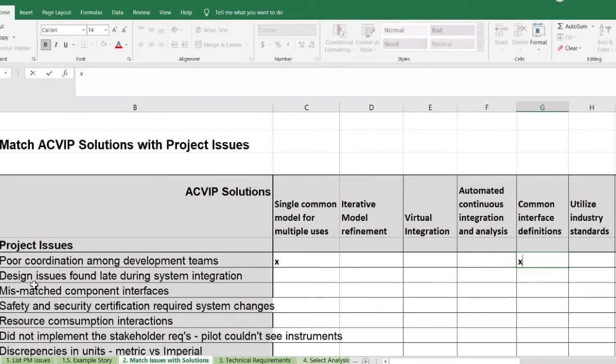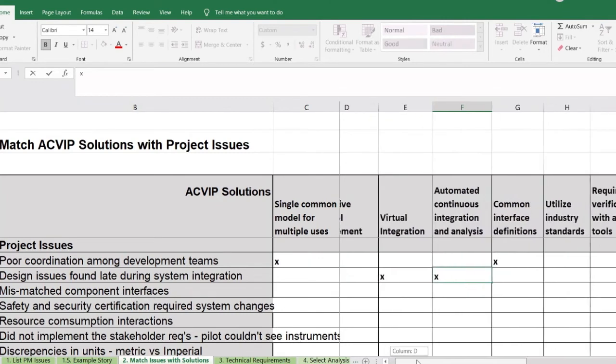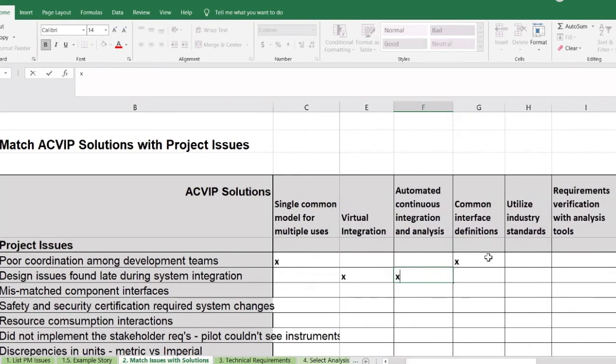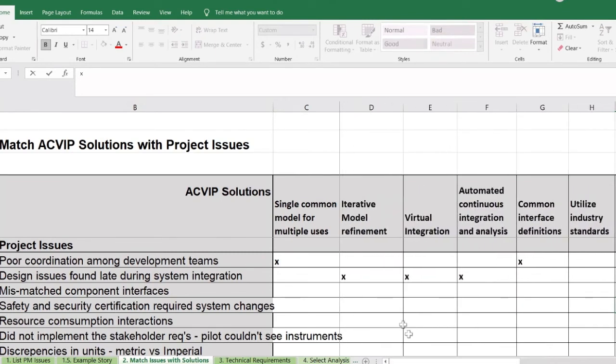Design issues are found very late during system integration. Well, we'll do iterative model refinement and we'll do this virtual integration autonomously. That can really help with that kind of issue. Safety and security certification requires system changes late. Well, if we run our verification tools continuously and autonomously, that can really help with some of those kinds of issues. Because of time, we're not going to fill this out now, but we'll talk about that more in the class and show how a lot of these issues are addressed by ACVIP solutions.